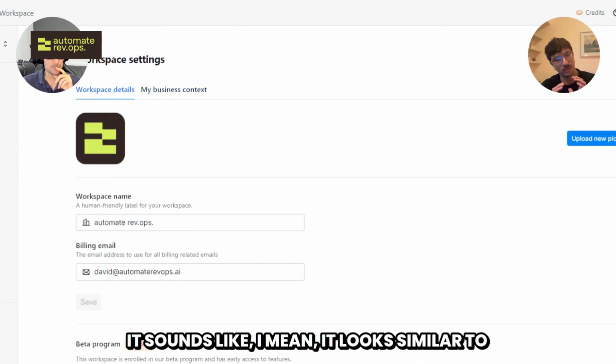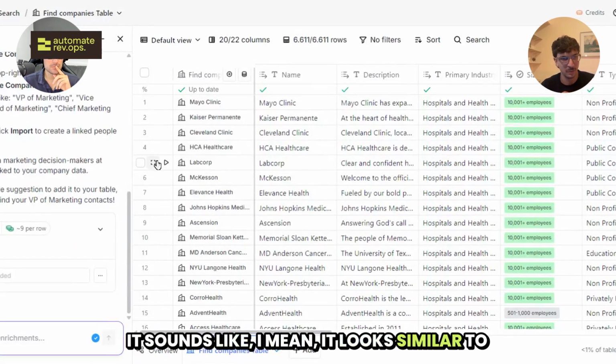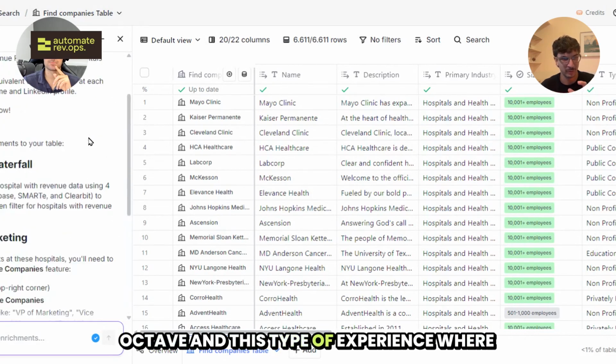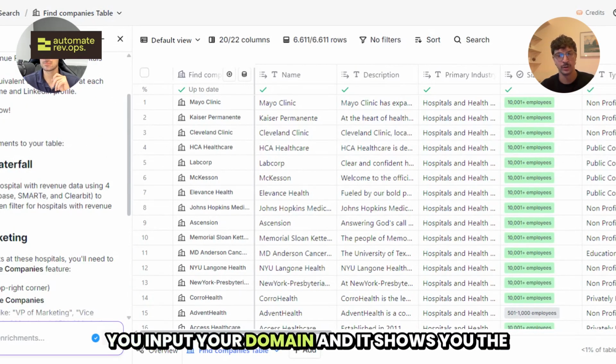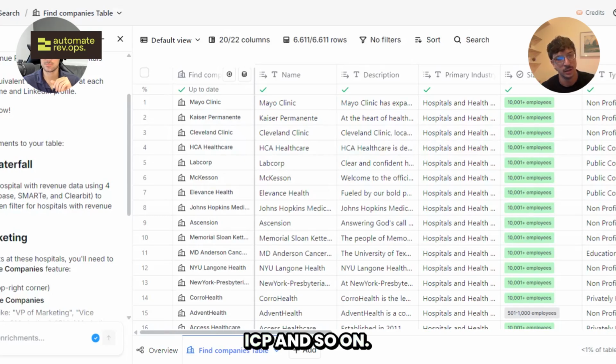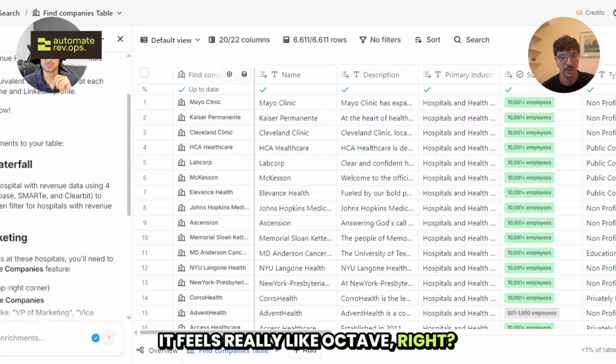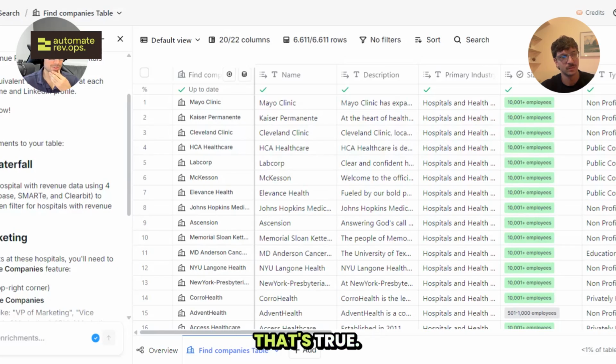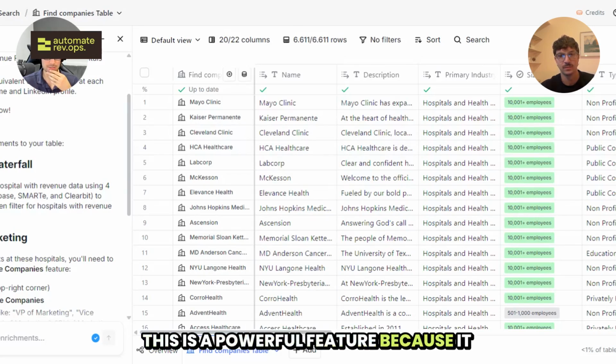Nice. It looks similar to Octave and this type of experience where you input your domain and it shows you the breakdown of your company description, your ICP, and so on. It feels really like Octave, right? Yeah, that's true. This is a powerful feature because it can probably help you have a better conversation with the sculptor. And this is just the starting point. This is awesome because this is the starting point.